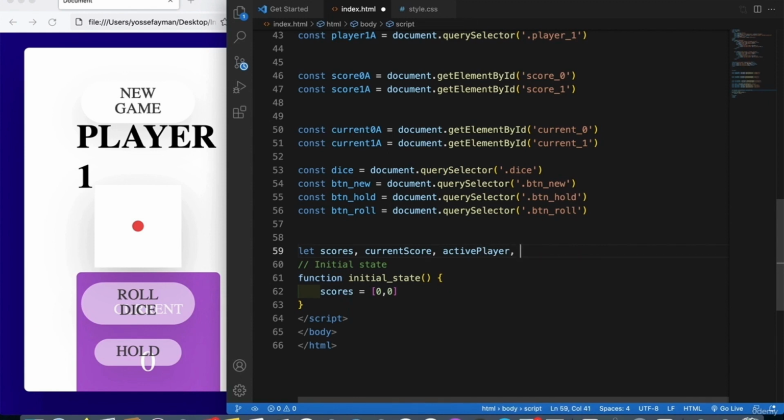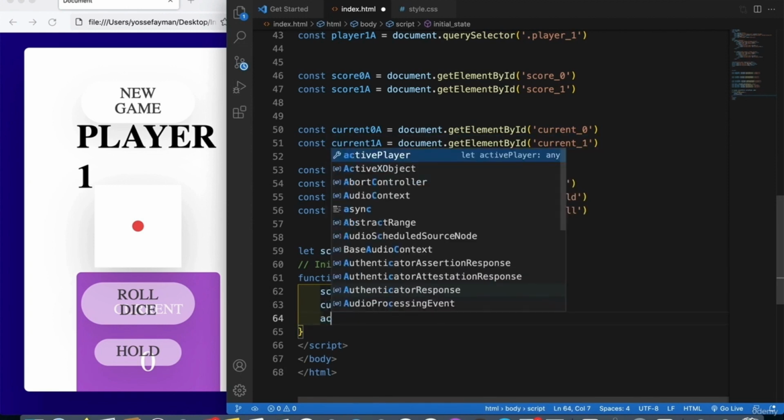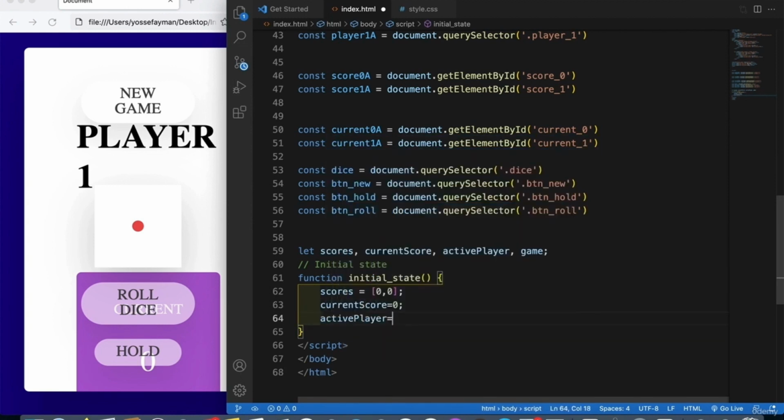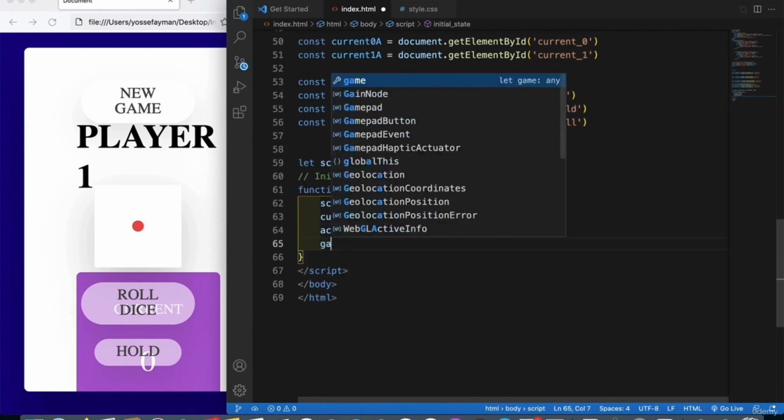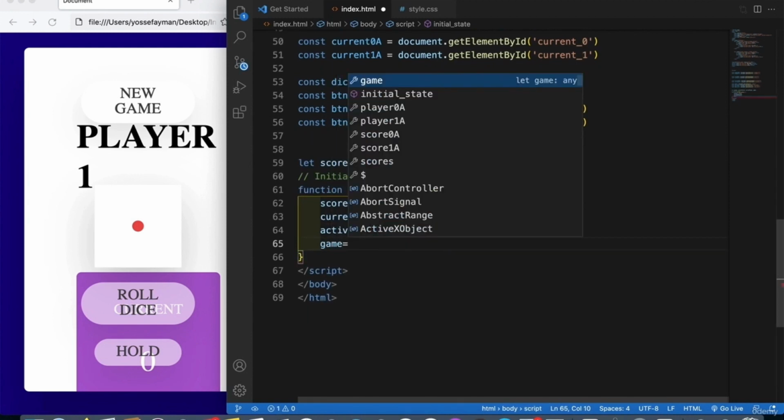And the last one for the game. In the case if the game is true, we are playing. If the game is over, the game will be false. And then right here, the current score will be equal to 0. The active player will also be equal to 0, which is the ID of the first player. And the game will be equal to true.